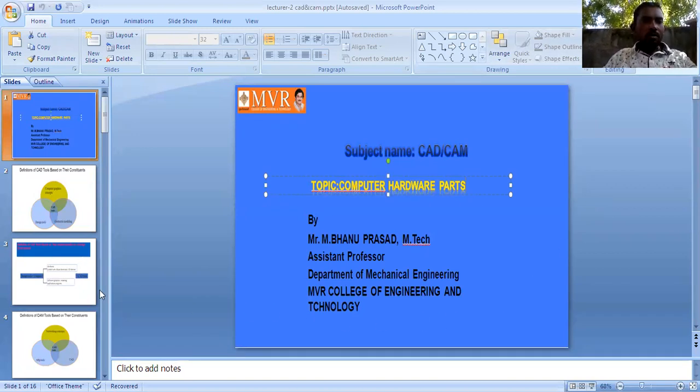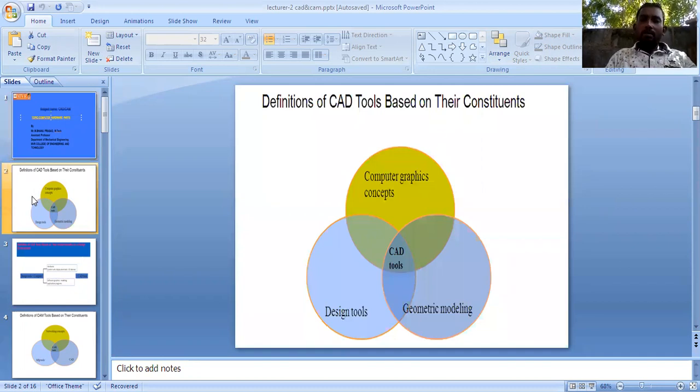Today we will discuss the definition of CAD tools based on their constituents. CAD tools are nothing but a computer graphics concept, design tools, and a geometric model. The combination of these three we can call CAD tools. What are the CAD tools? Here we are using the computer graphics concept, design tools, and geometric modeling, and these three we call CAD tools.